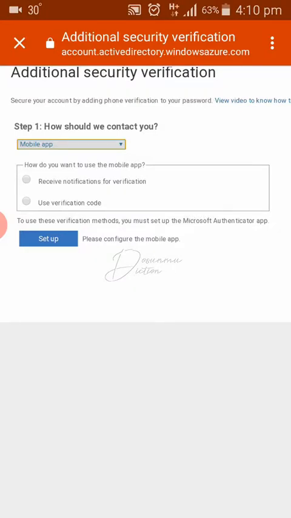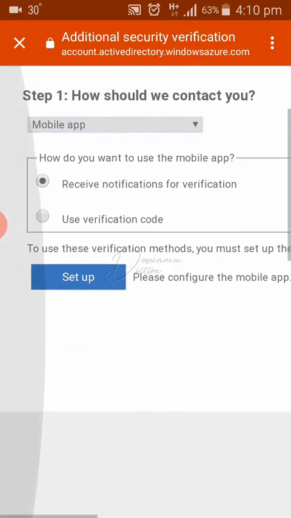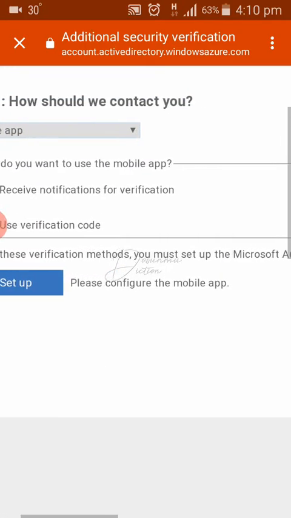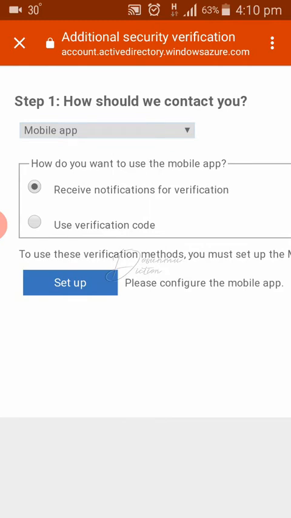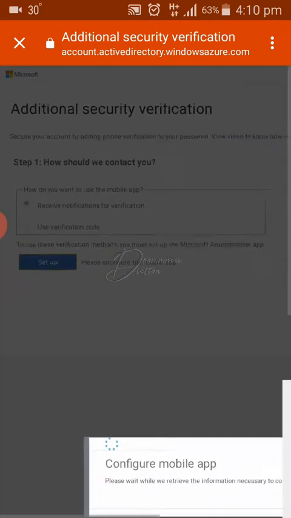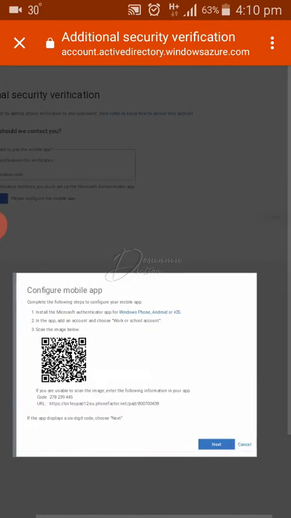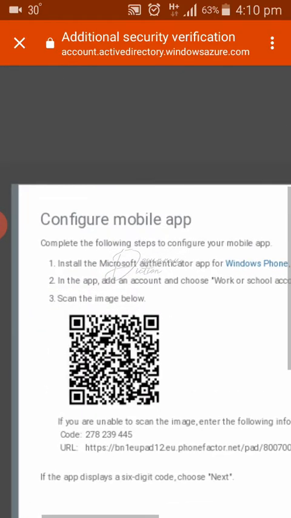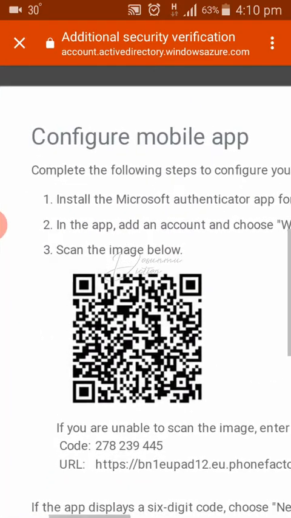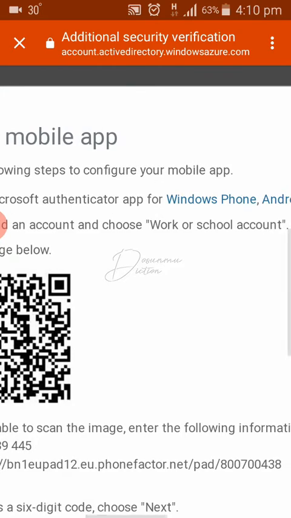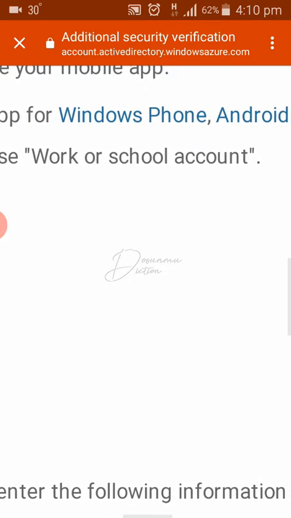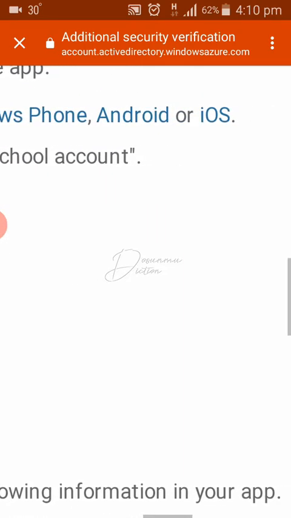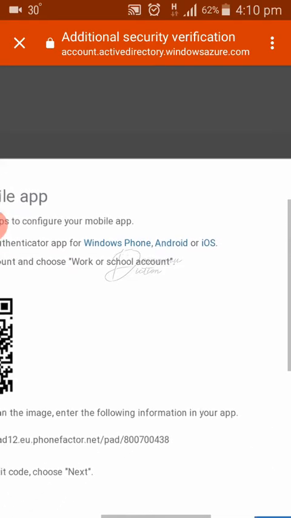Afterwards, I have two options. One is to receive notifications, and the other is to use a verification code. I'm just going to click on the first one and click on setup to get started. Now here, this pop-up menu allows me to download and install Microsoft Authenticator. If you're using a Windows phone, there's your option. Android or iOS, there's your option.